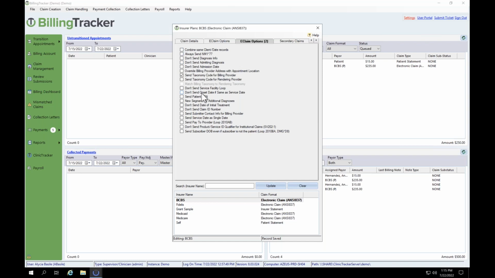Okay, and again, we've set these up with our standards, what we see most often, but typically when we're testing, you may get a rejection and we need to come in here and adjust something. That's totally normal. Don't be alarmed by that.